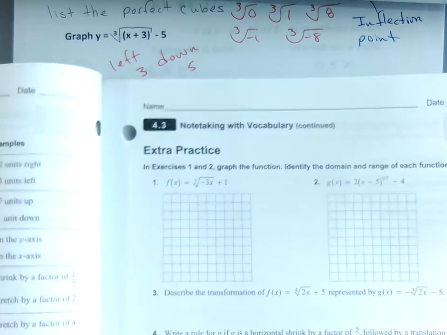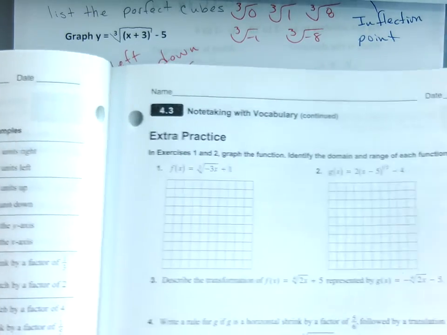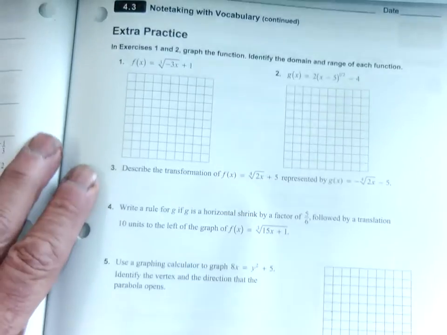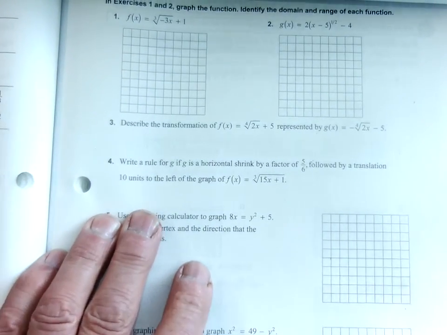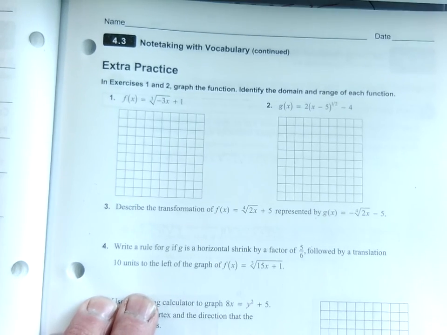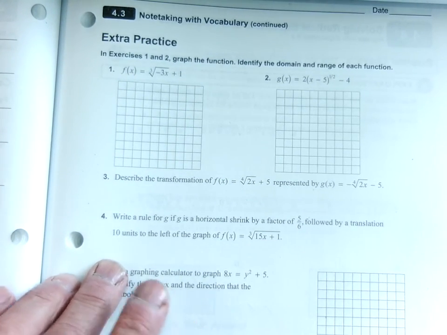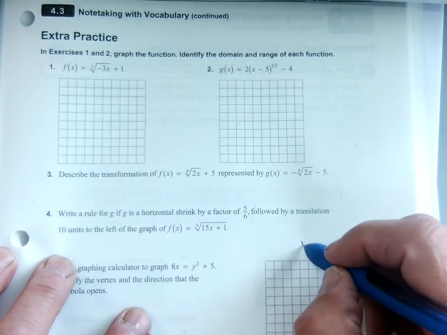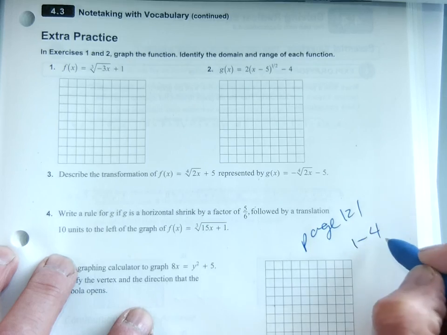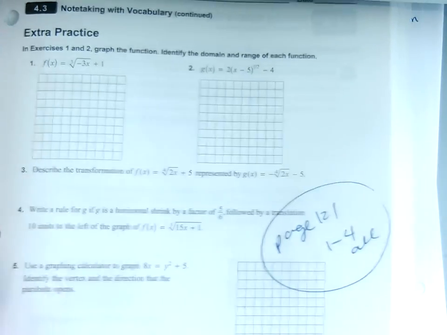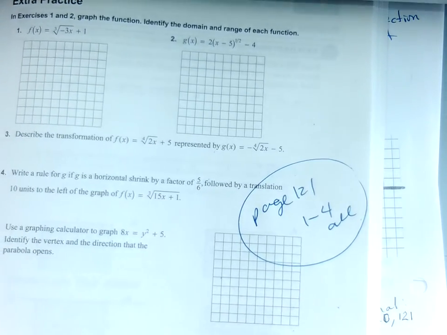All right. So we're going to do page 121. And I just want you to do 1 through 4 all, okay? Page 121, 1 through 4 all, that's it. Super easy assignment. And then when you get done with that, we can work on our balloons, okay? Sound good?